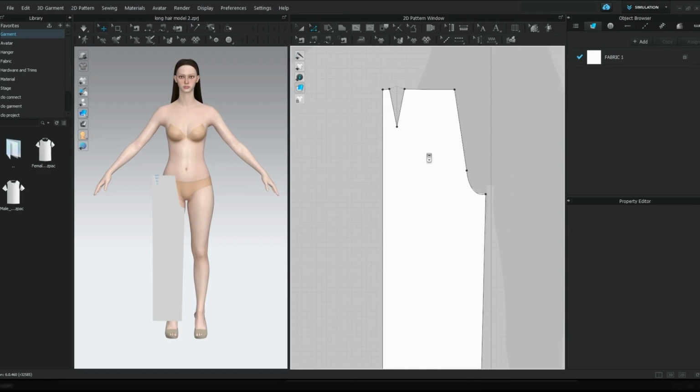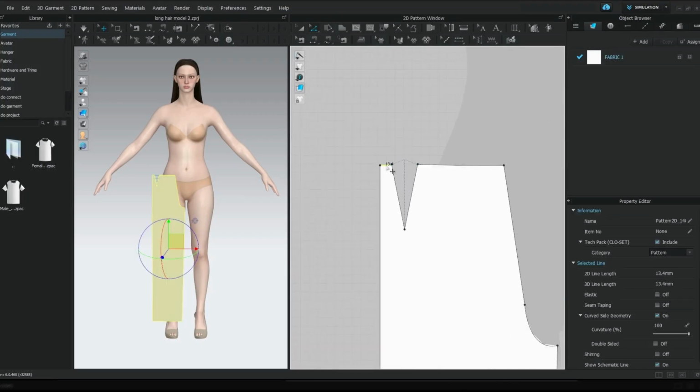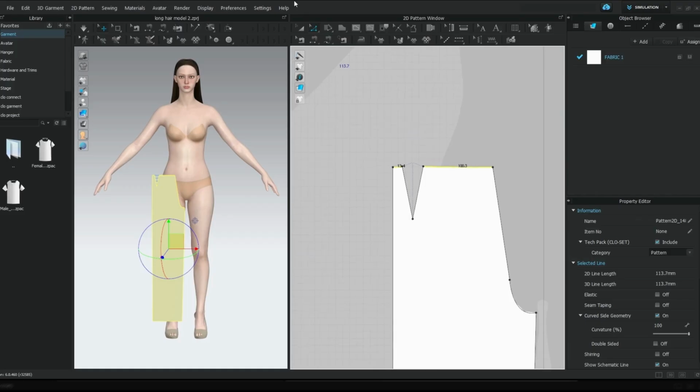Now let's add the belt. For that, click on this line, hold shift and select the other line. You can see the total measurements. That's 113.7. So go to the polygon tool and click on rectangle.